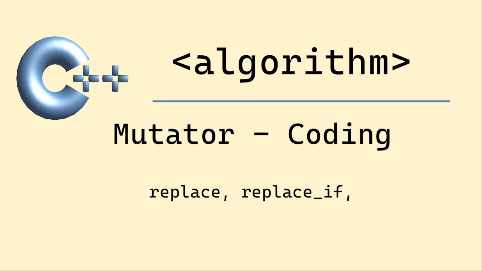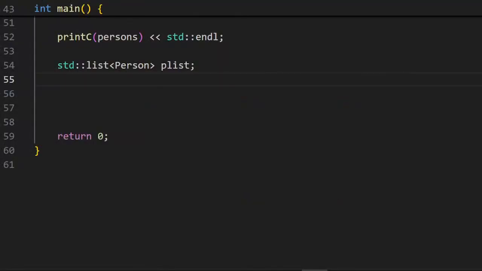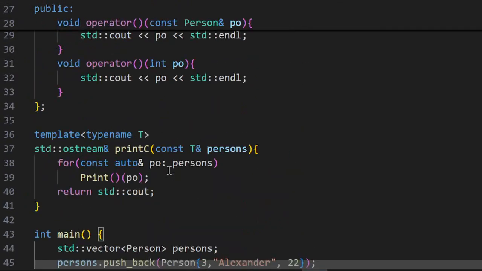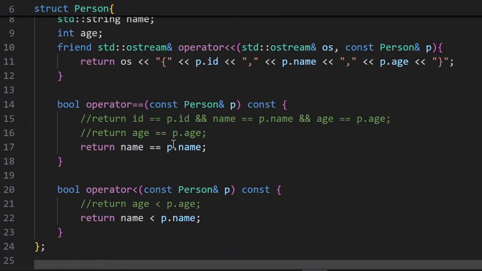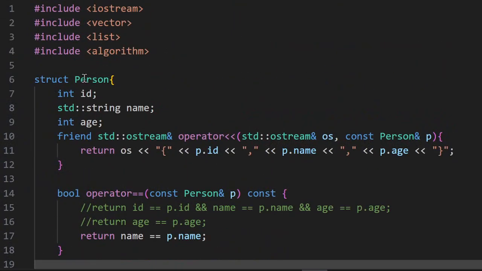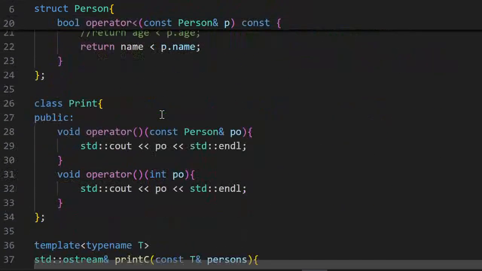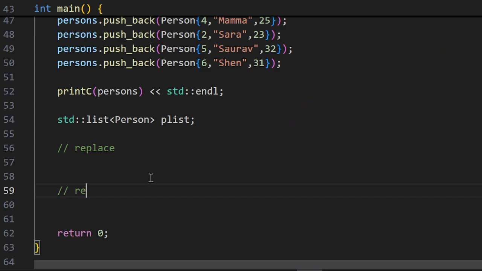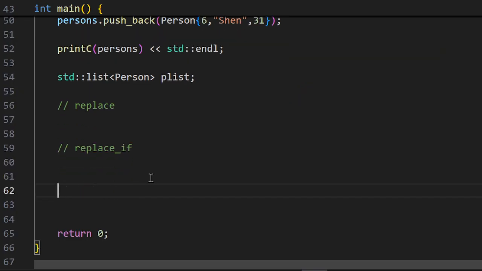Replace, replace_if. This is my code to begin with. As usual, we have a vector container with the objects in it, and we have some functions to display the container's data, and we have the person object. This is a person type structure to be used as a type for the container objects. So I want to demonstrate how to use replace and replace_if.